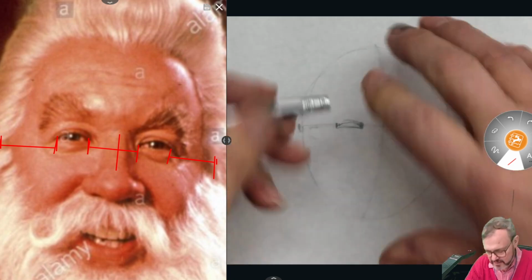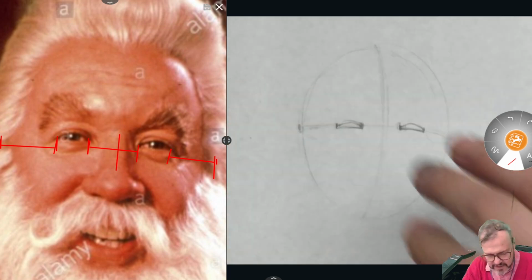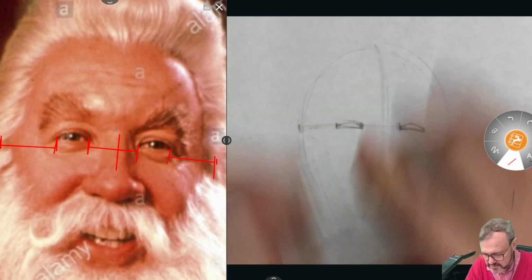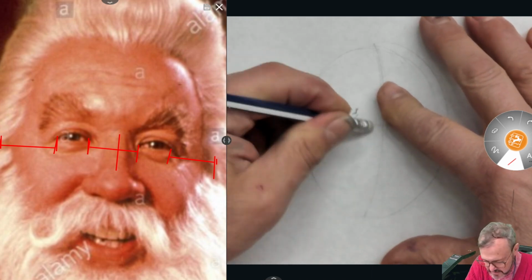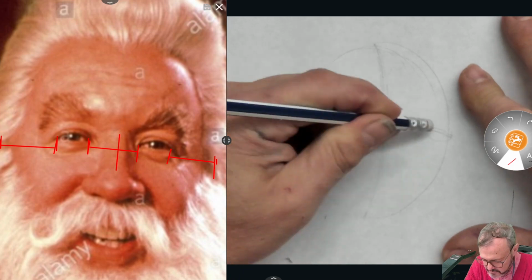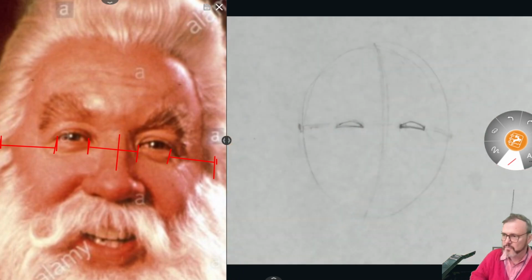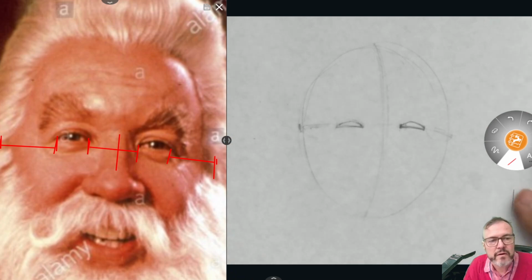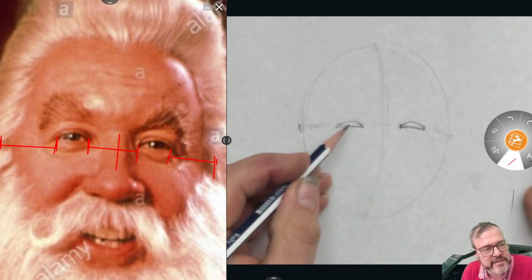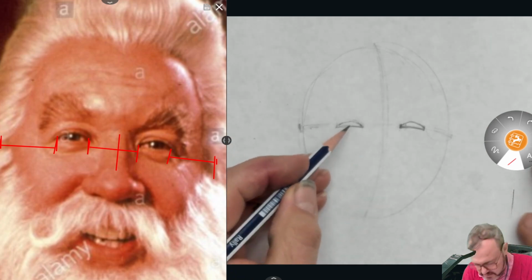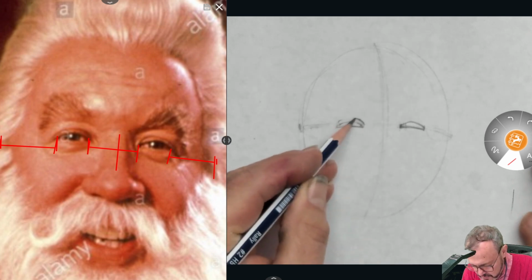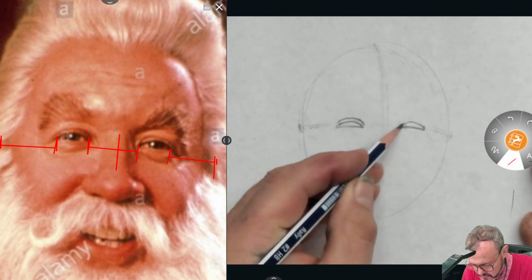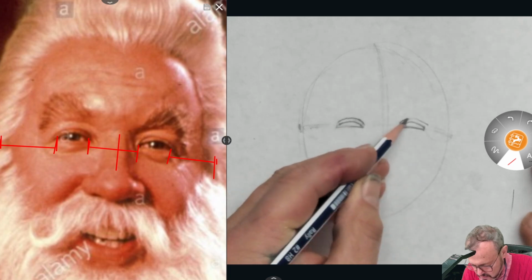For those of you who tend to make eyes too big, you really can't do that on Santa Claus because he's so jolly that the eyes compress down to almost nothing. Notice he does have visible eyelids, and they're a fairly consistent width. So we're going to come around like that with the eyelid form and like that.